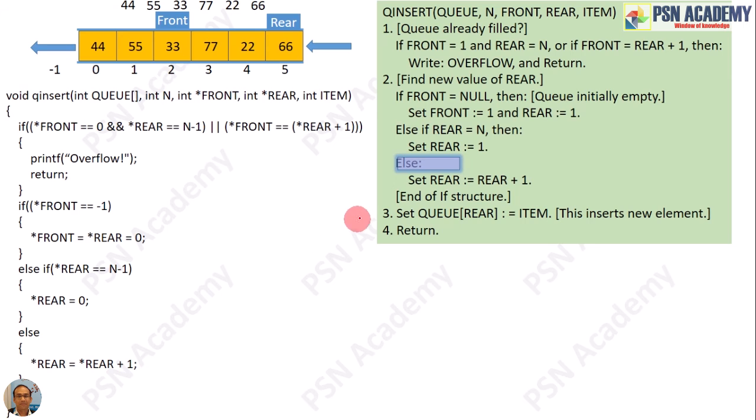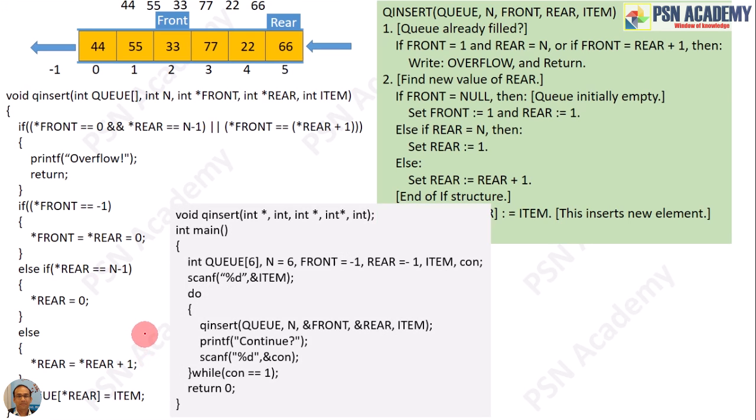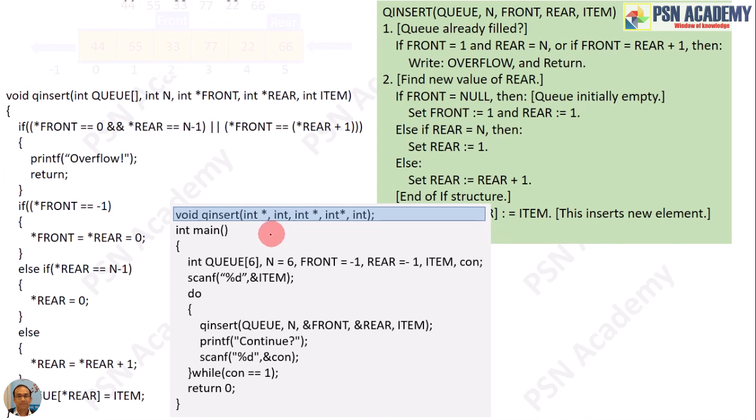We move to step 3. Set q rear to item. So we write q[*rear] equal to item. Now we bring main here. We have this prototype. The first parameter is q, it's an array, so we have written int *. The second parameter is n, the size of the array, so we have written int. The third one is the front pointer, so int *. This is the rear pointer, int *, and this is the item variable, that is int.